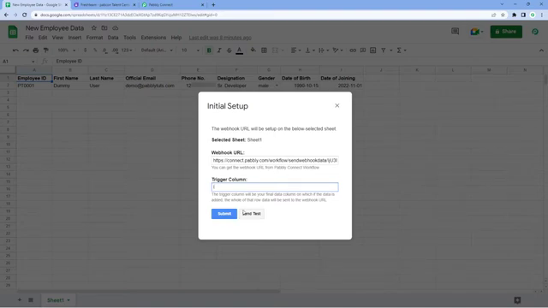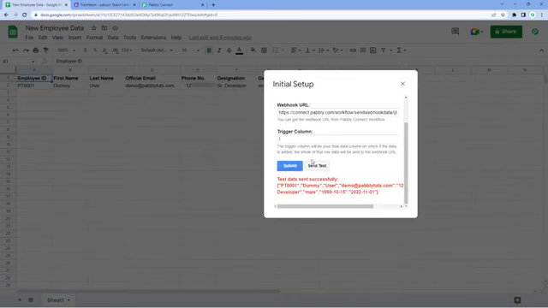And after entering your trigger column, click on Send Test. So as we click on Send Test, it is showing us test data sent successfully.